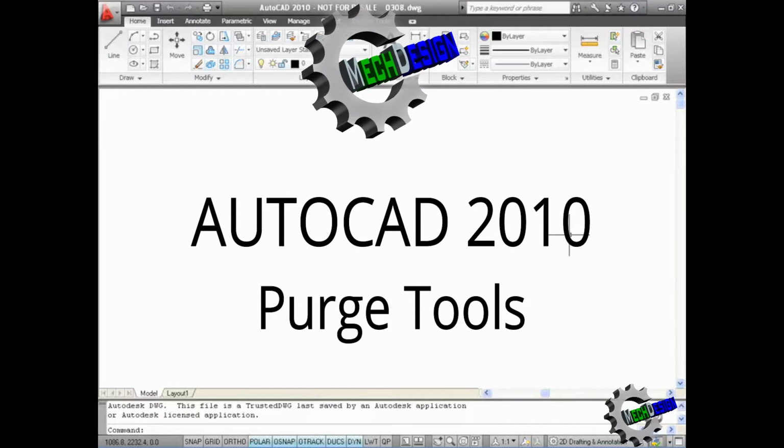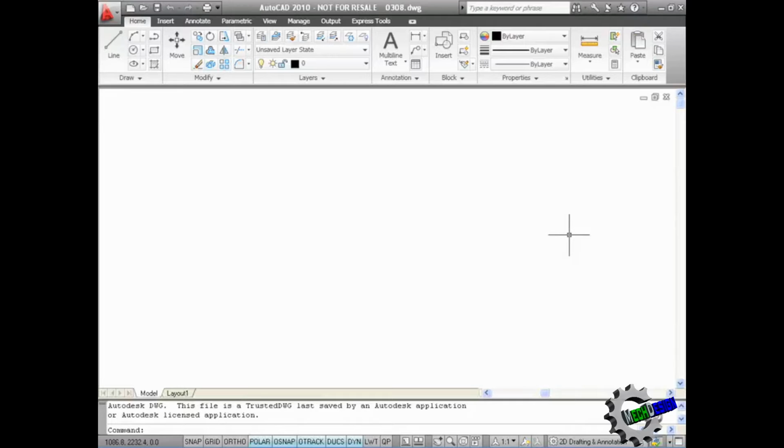AutoCAD 2010 has an enhanced purge command. What this allows you to do is purge zero-length objects on an AutoCAD drawing. Now when you first look at this drawing, you will think that there is nothing in this drawing at all.